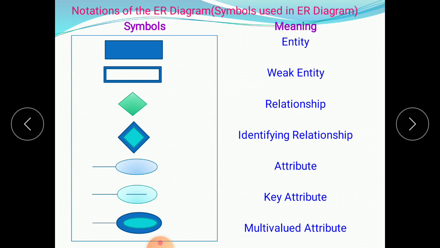Now, the notation of the ER diagram means the symbols we use to draw the ER diagram. See here, there are different symbols we use to draw ER diagrams. We'll see them one by one. The first symbol is called a rectangle. The name of this symbol is entity. We use this symbol for an entity. If you want to show any entity, use this type of diagram. Then a blank rectangle is a weak entity. If you want to show a weak entity, use this type of symbol.